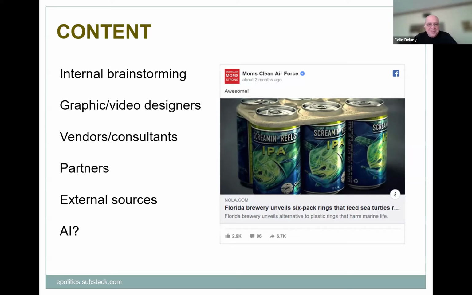They can come from someone who likes beer, like on the right there. A lot of internal brainstorming to come up with variations or ideas to try. Graphic and video designers, of course, can help with the process. There are plenty of vendors out in the field who would be very happy to create your video or static banner or other ads for you, rich media. You may be getting content from partners, from coalition partners that you work with, from other external sources. Ads can come from a lot of different places.